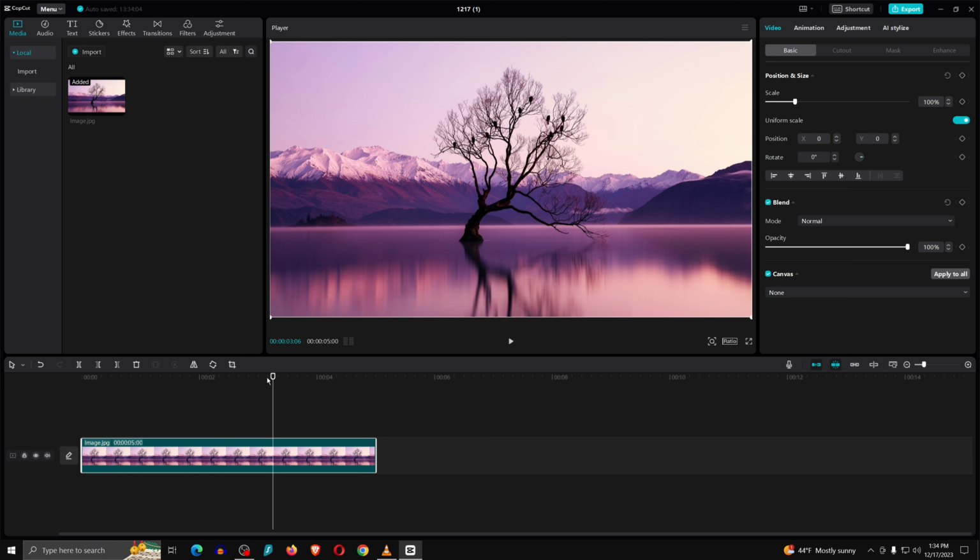First, go to the beginning of the video by dragging this line here to the left, and then activate the Scale keyframe by clicking on this icon here. After that, go to the end of the video and add a new keyframe by clicking on the same icon. Then increase this number here. I will increase it to 130%.